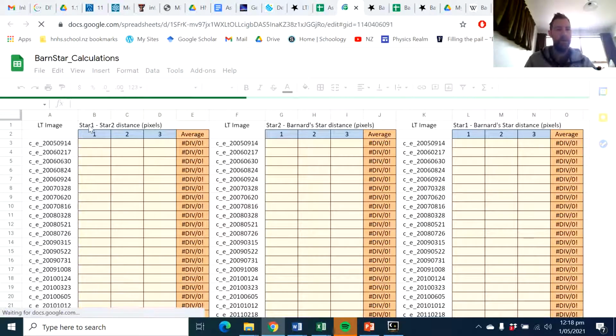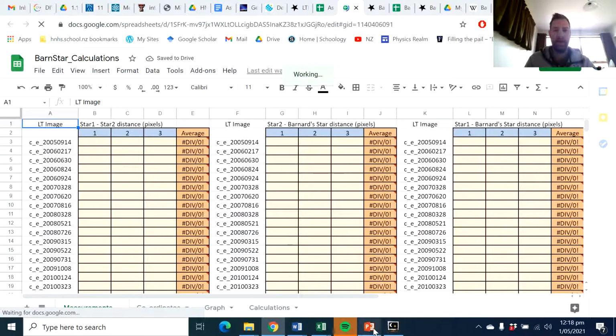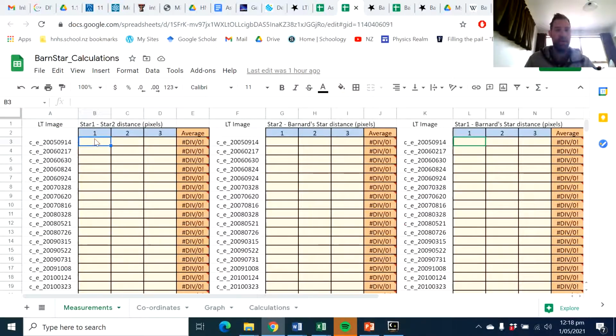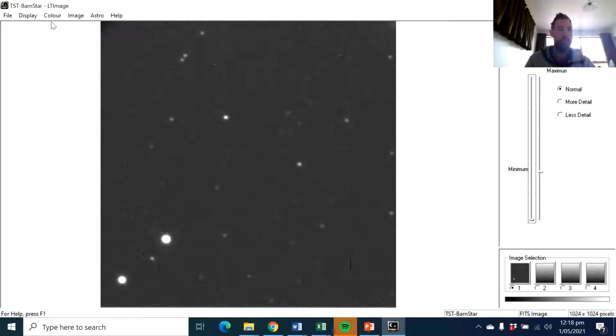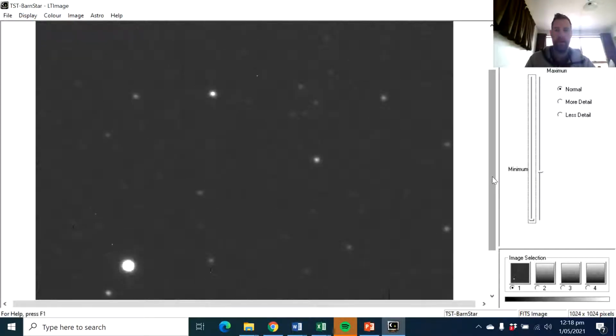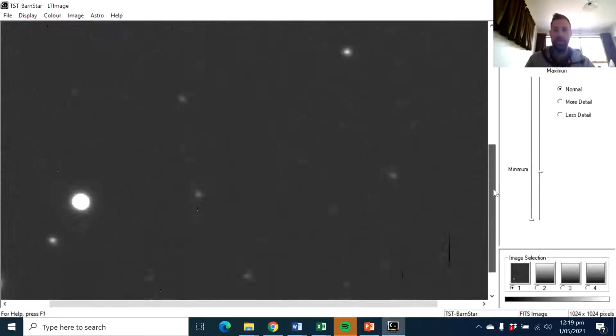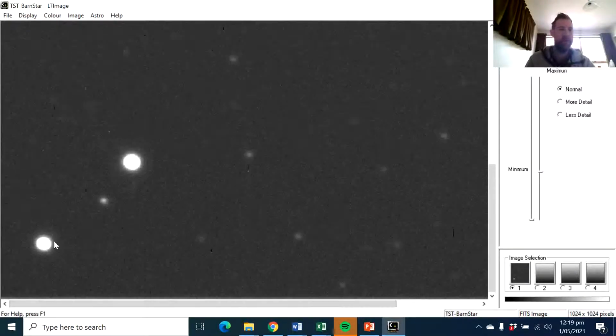Okay, so we want to measure from star 1 to star 2. So that's the bottom one to the not so bright one. And we want to measure how many pixels that is. Let's go to LT image. First we want to zoom in so we can do a bit better. So zoom that down the bottom, drag, I'm going to zoom again. Okay, here are my 3 stars.